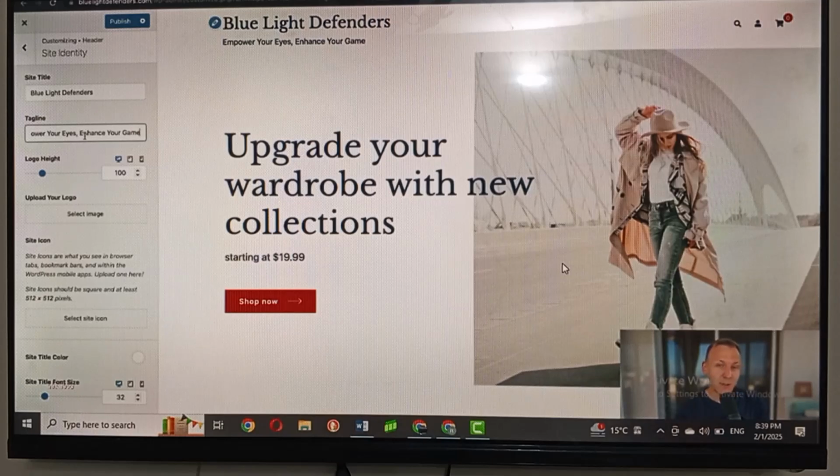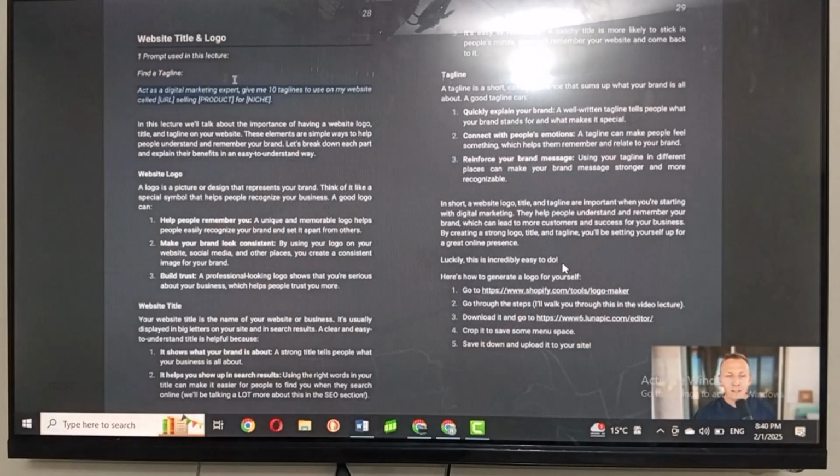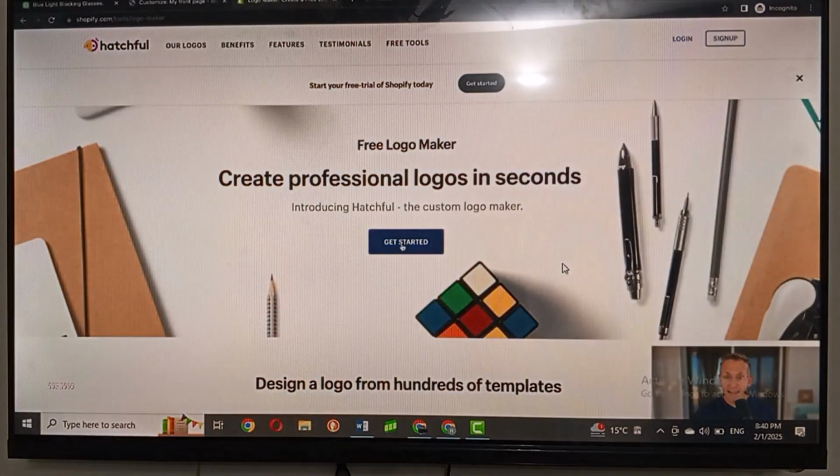So what we're going to do is head back to the guidebook, and then we're still going to be at website title and logo, and we're going to go down to almost at the bottom of the page where it says, here's how to generate a logo yourself. Go to shopify.com/tools/logo maker. All you're going to do is just click here, and if you're not in the guidebook, you can also go to the resource, but we're going to click here, and then we're going to click on get started.